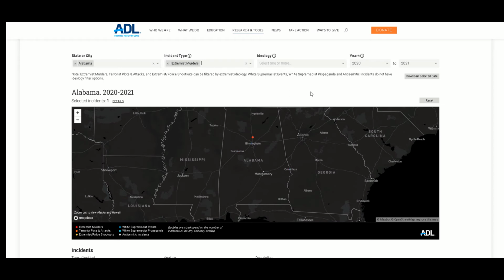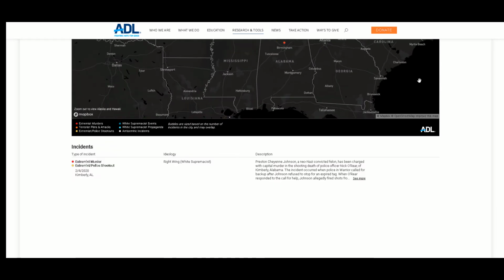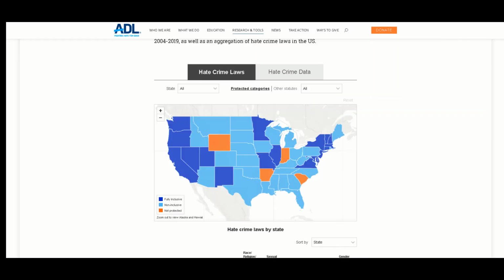When you download the data and examine the data table, or examine the data table below the map, you'll see that additional information is provided that may include specific descriptions of the events, who was involved, etc. Another example on the ADL site is an interactive map of hate crime laws and hate crime data.